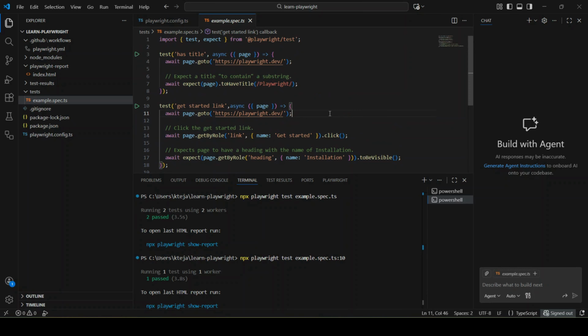That's where tags come in. What are tags? Tags are labels you attach to tests to describe their purpose. They allow you to say, these tests belong together, run them as a group, even if they live in different files or folders. Let's see how to add a tag to a test.